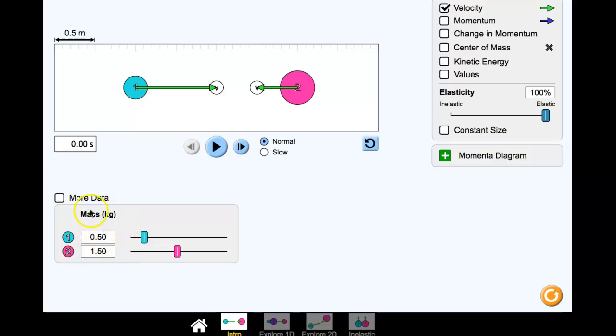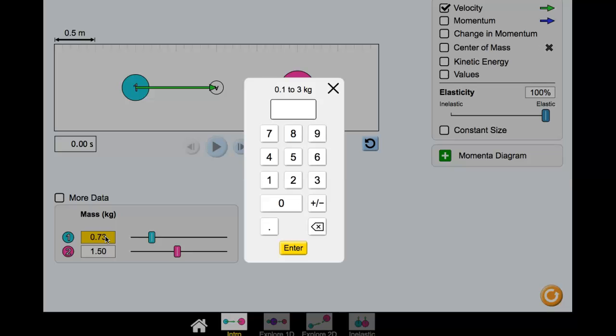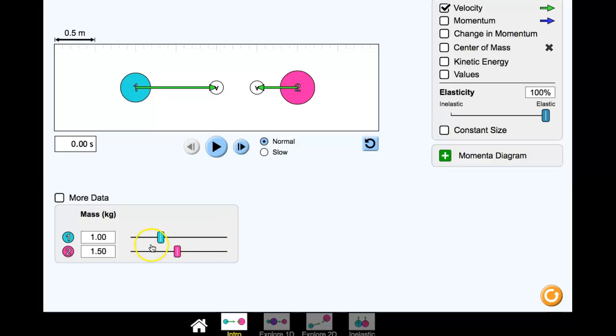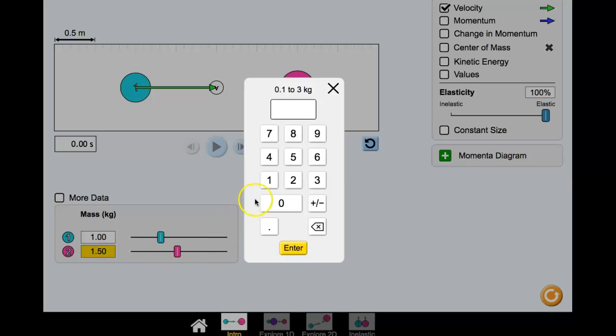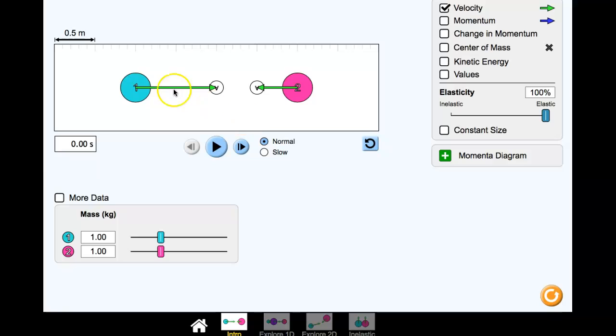And how you do that is down here where it says mass. You can use the sliders, but sometimes they're a little hard to control. So an easier way is just to click inside this box and then type in what mass you want it to be. So I put in 1 kilogram there, and I'm going to click on the second box and put in 1.0 kilograms as well. And you'll notice that that made both of them the same.